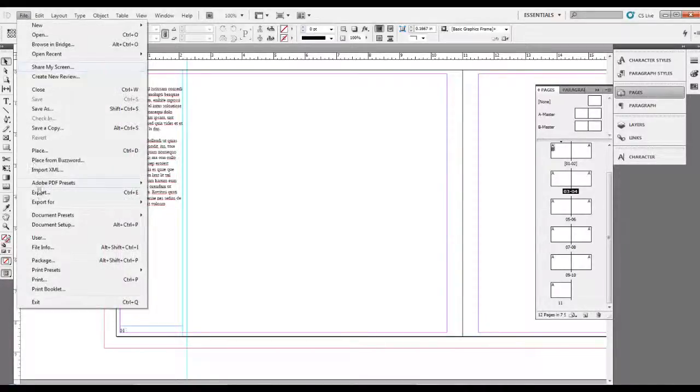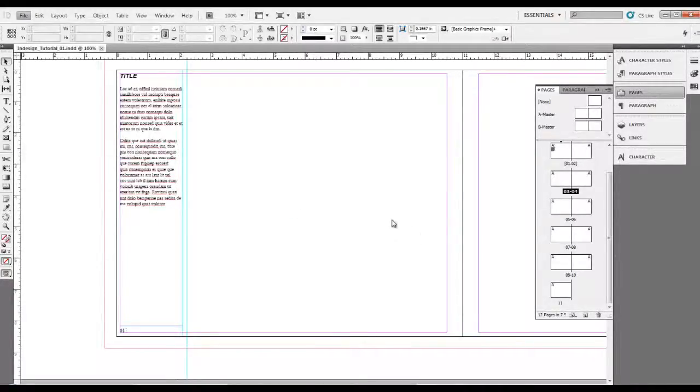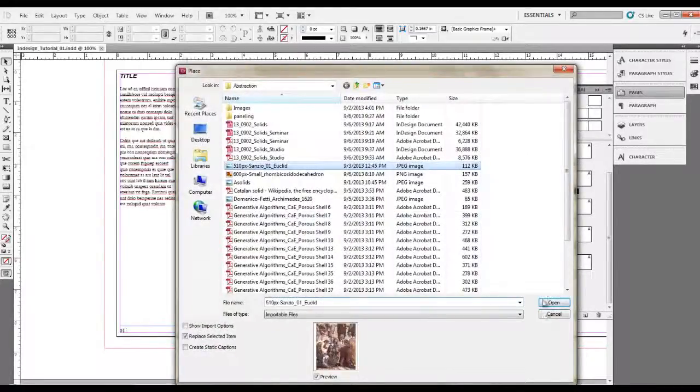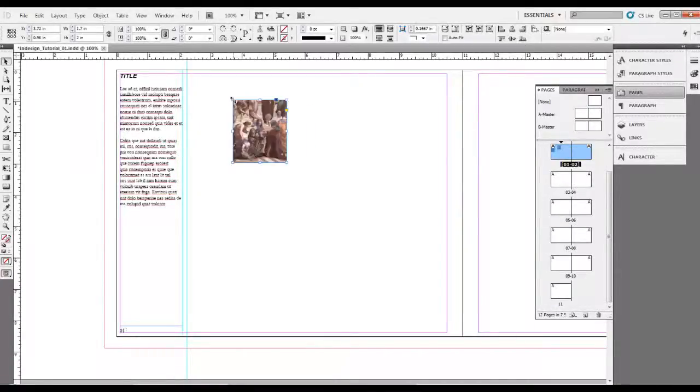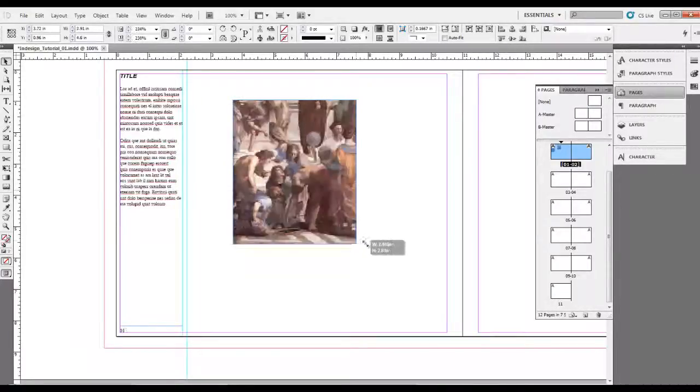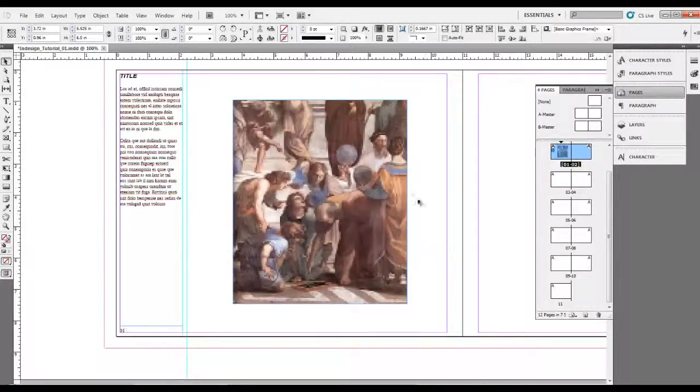So I'm going to go to File, Place, and place in an image that I have. What happens, which I briefly covered before, is if I just hold down Shift and click this, it'll bring it in at the resolution that the image is at itself. However, I want to scale this, so if you hold down Control and Shift and pull it, it'll scale the picture proportionate to what it came in as.